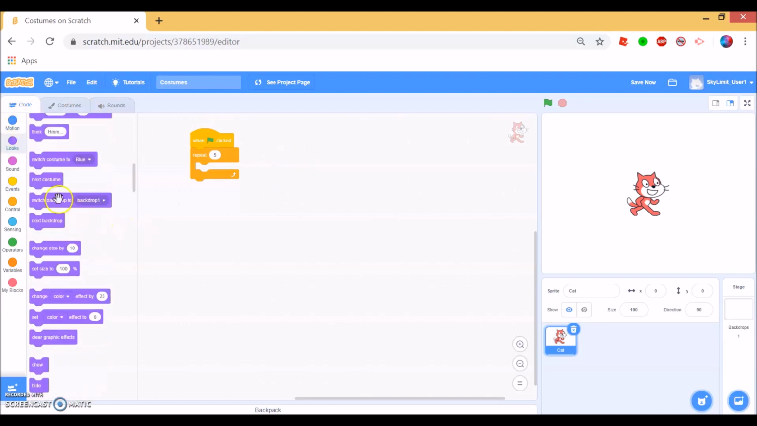Now, let's try dragging this switch costume to blue underneath here. When we click green flag, the cat switches to blue. But why isn't it changing? Because it's switching to blue 5 times, but the cat is already blue, so we can't see any change. You want to switch to the next costume.